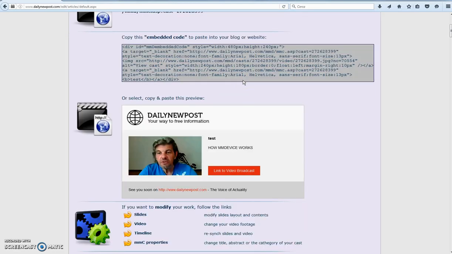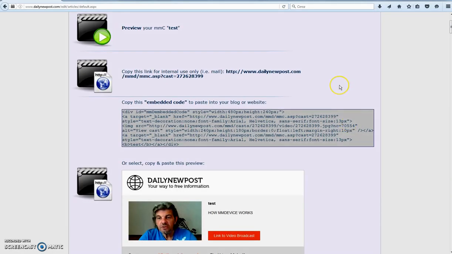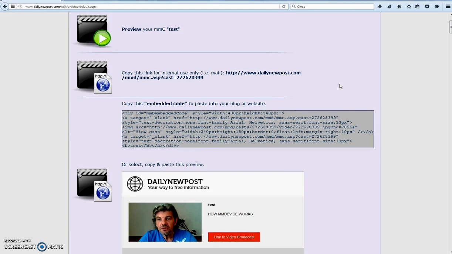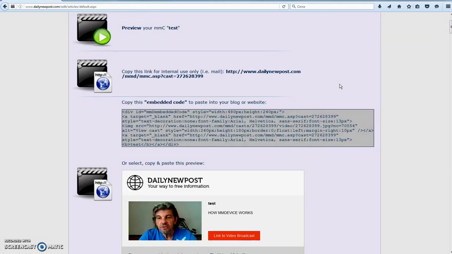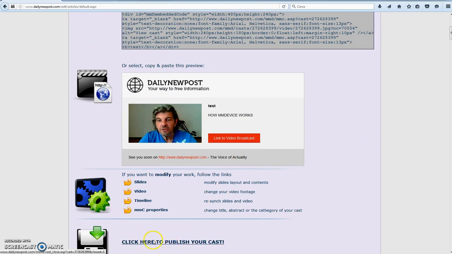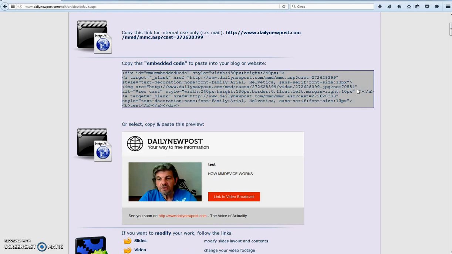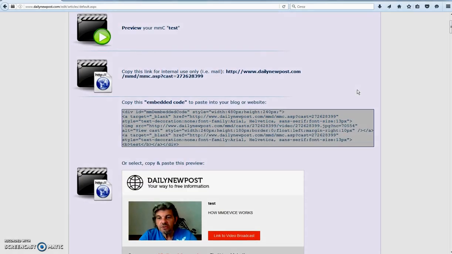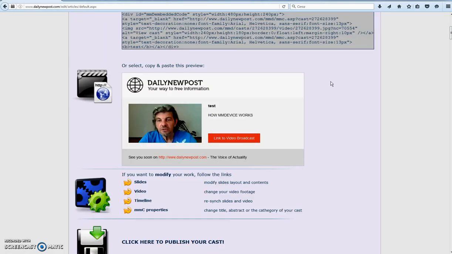Here we go. This is one of the most important pages that you have in Daily New Post, which is the editing page. Editing page means that even if we publish here, click here to publish your cast, and this is going to be the first frame that you see on the home page, and we are not satisfied because we published something that is wrong, we want to change it. Even if we are published, we don't have to cancel the video, but we can change slides, video, timeline, properties like title, abstract, category, or whatever.